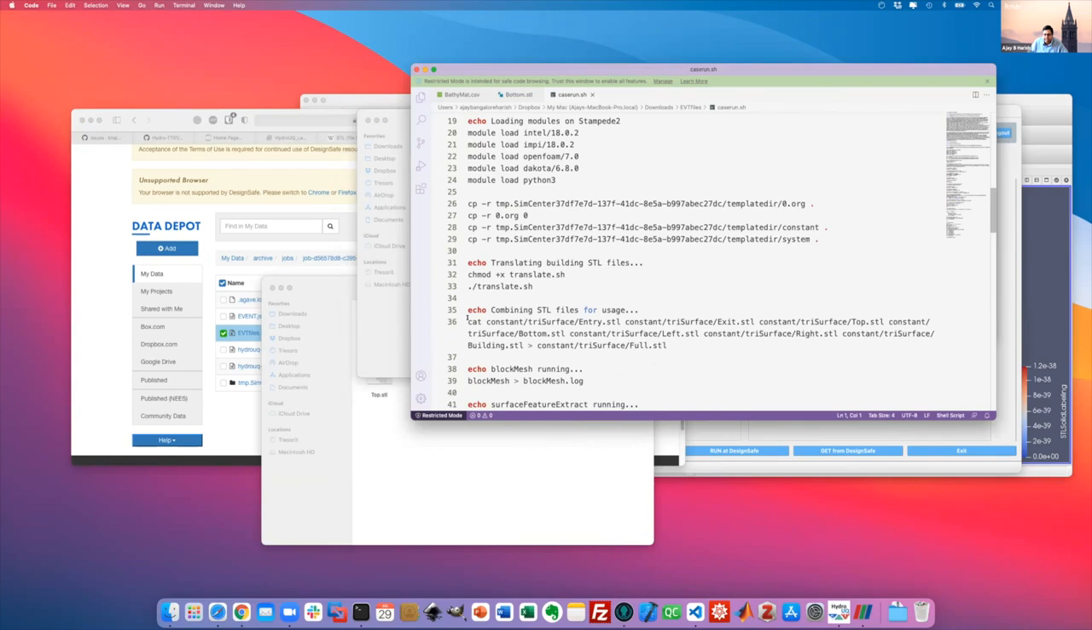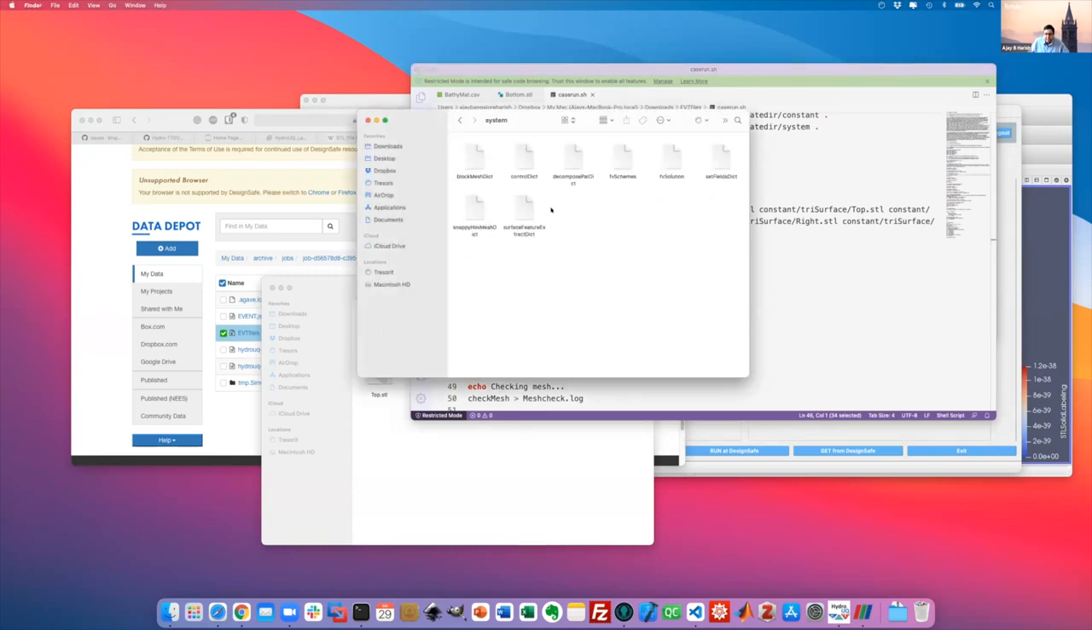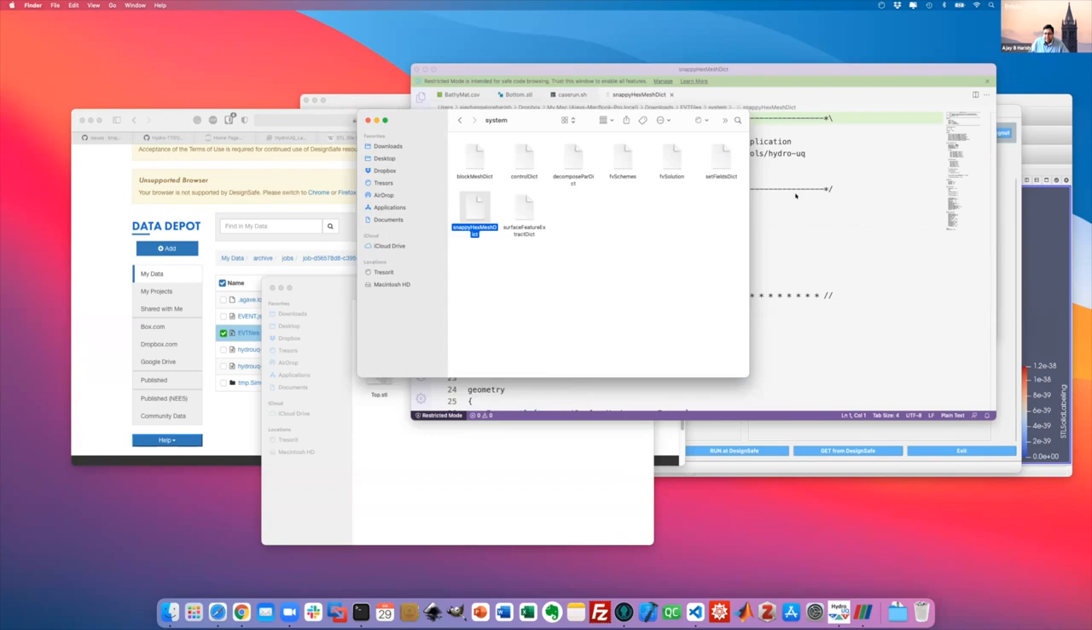For example, here you can see it is combining all your files into a full STL file that is going to be used. And then it does something called a surface feature extract and a snappyHexMesh, right? When you're doing this surface feature extract, it is trying to find the sharp edges and all the features that are there in the geometry so that it can build a mesh that is conforming to the geometry. But then when you do a snappyHexMesh, it is going to look for, so let's open our snappyHexMesh dictionary as well. So here we have the snappyHexMesh dictionary in the file.